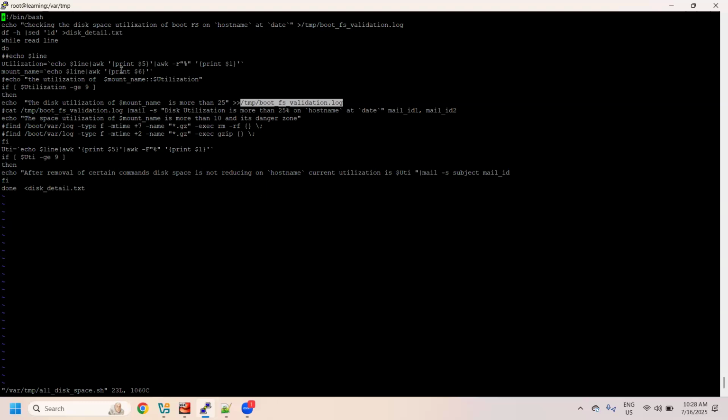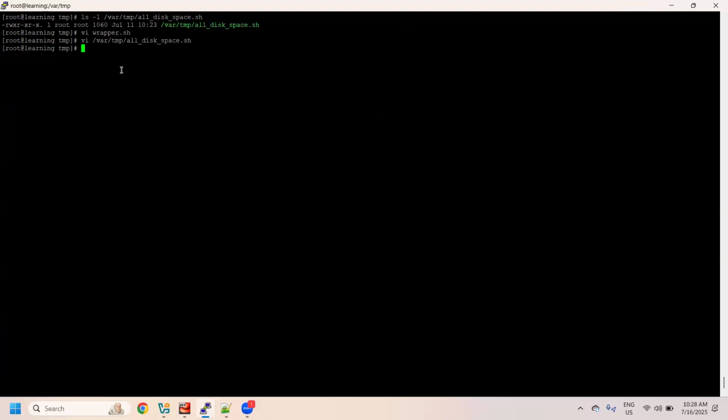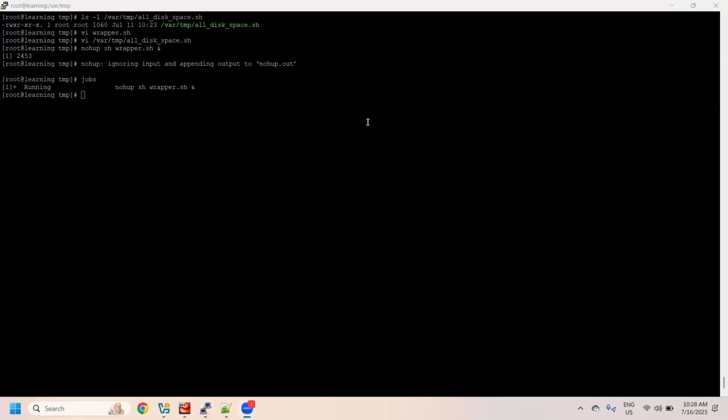So let's go ahead and now save this program. Now nohup. We do have a wrapper.sh, right? So nohup wrapper.sh, ampersand. Once you run this program, if you run the jobs command, the jobs command will show whatever programs are running in the background. All those background processes, it will show by using the jobs command or ps -ef pipe grep -i wrapper.sh.